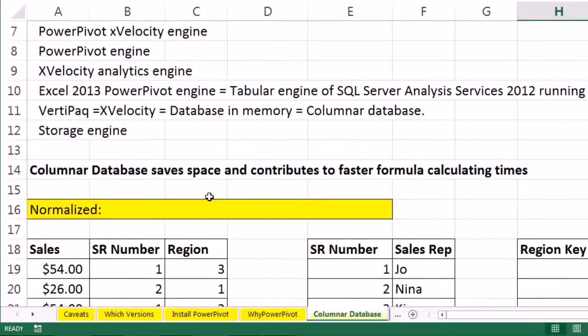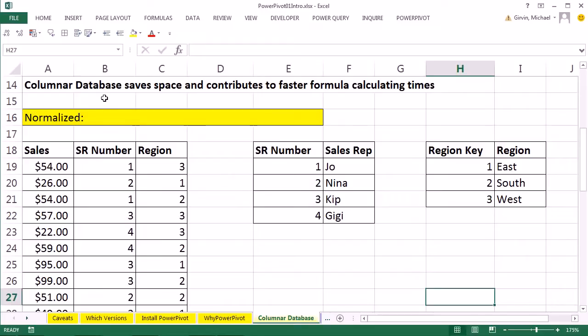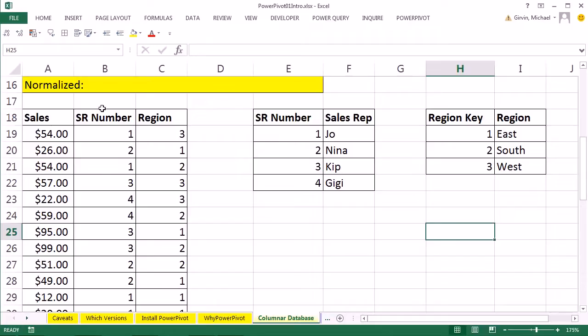So let's take a look at a simple visual example of what this columnar database does. It's going to save space and contribute to faster formula calculating times. A regular normalized data set we might have: we have sales rep, and then we have some keys, and then we have these tables, right? So if we were in Excel, we might have to do a VLOOKUP to populate this table with sales rep names. And we might have to do the same thing for region. Now in a database, you relate these tables with relationships. So this would go to there. This would go to there. Primary key over to a foreign key.